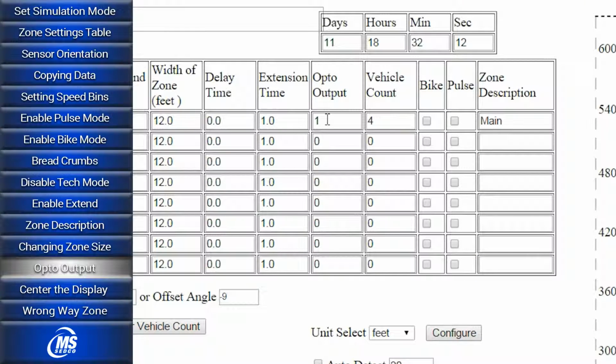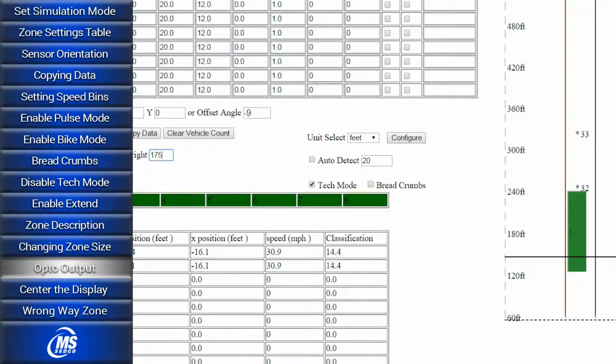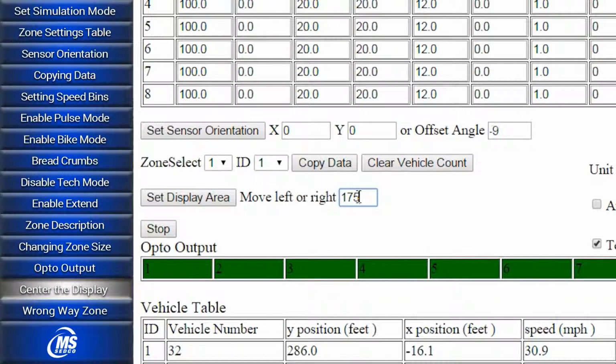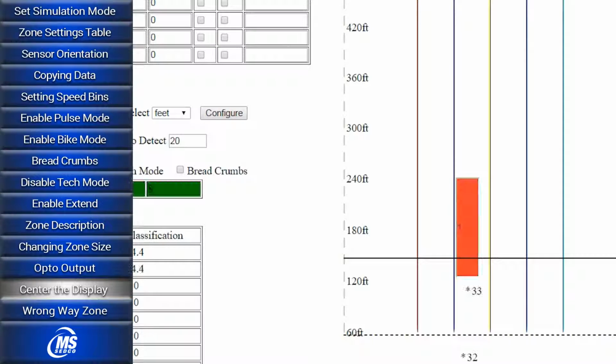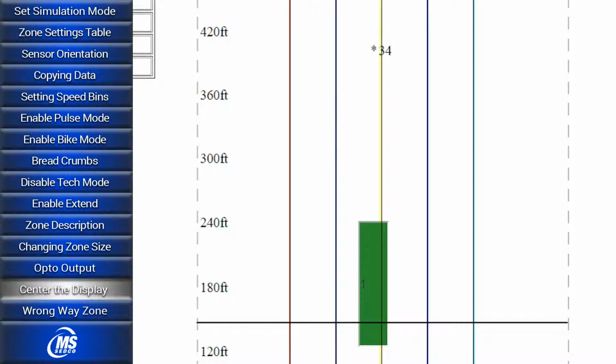We can also, if we need to change the Opto Output, we can change, say, output 1 to be output 4. Again, set zone data. And now we can see on the Opto Output screen, output 4 is being lit up. Sometimes the display is not exactly centered in the grid where you would like for it to be. So in this case, I moved it to 175 and it still wasn't quite centered. We moved it to 200 and now it's centered quite well inside the grid.